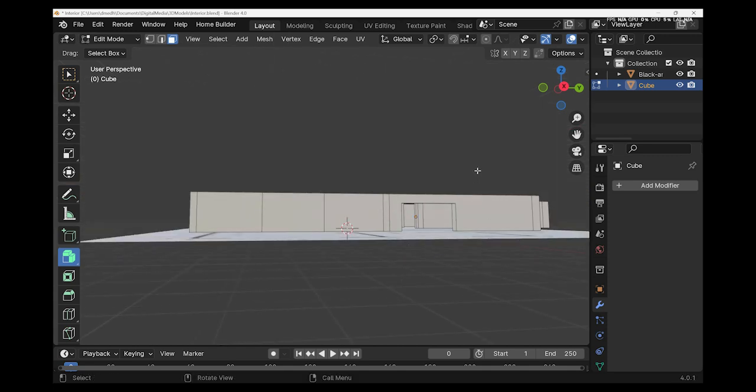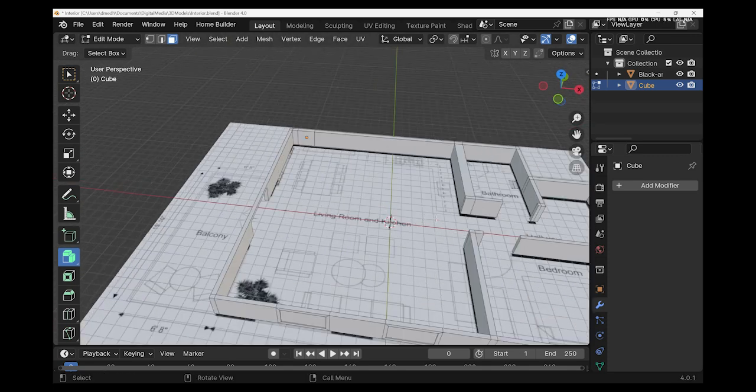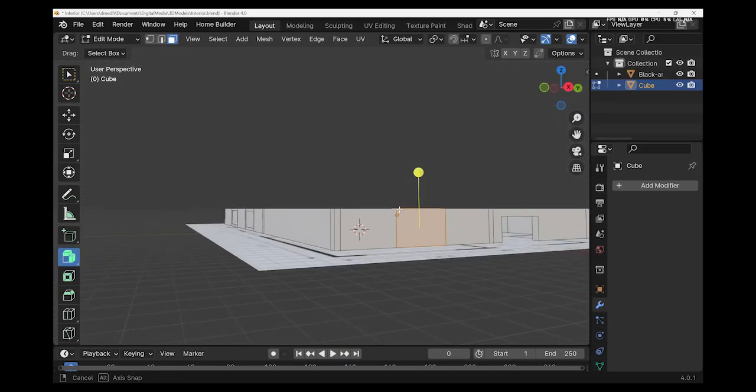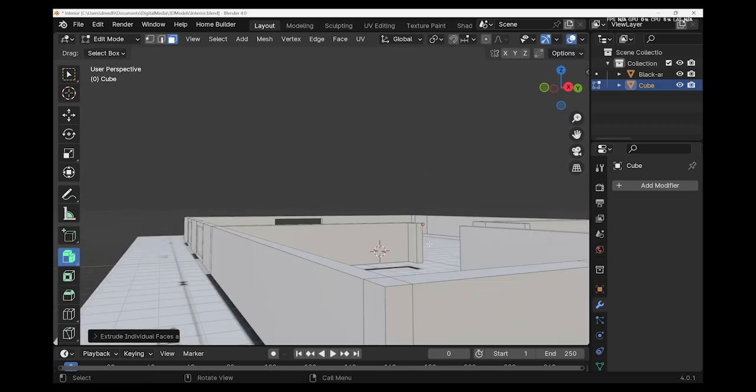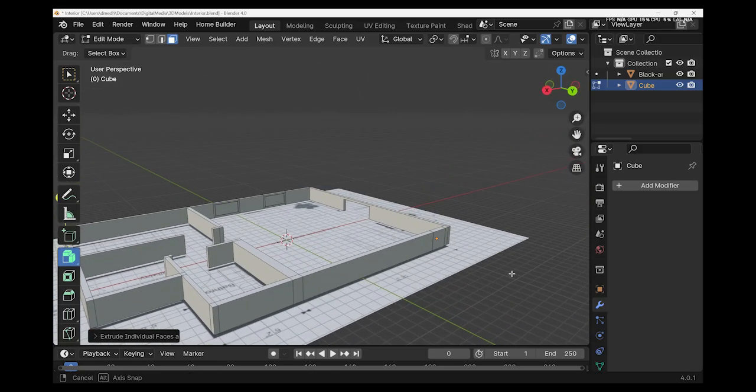Maybe I'm just going insane. Grab these two. I've got to inset, and extrude. Yeah, that's nice. Okay.